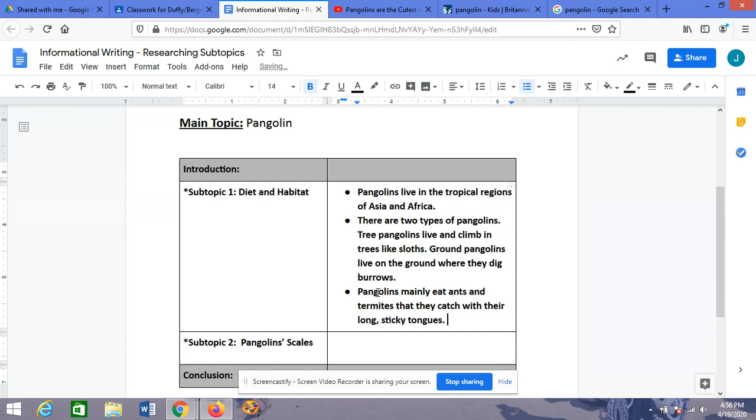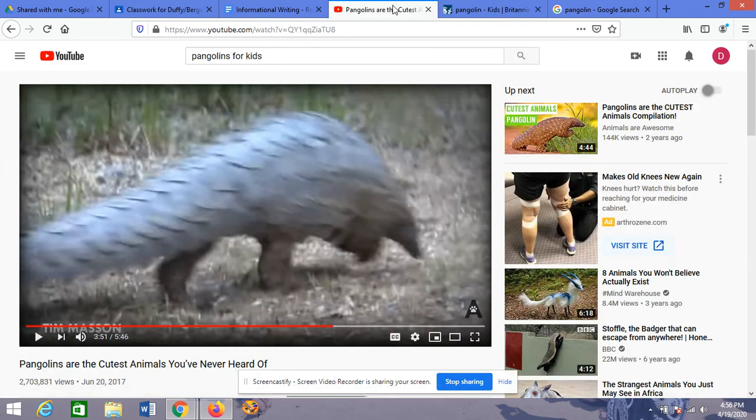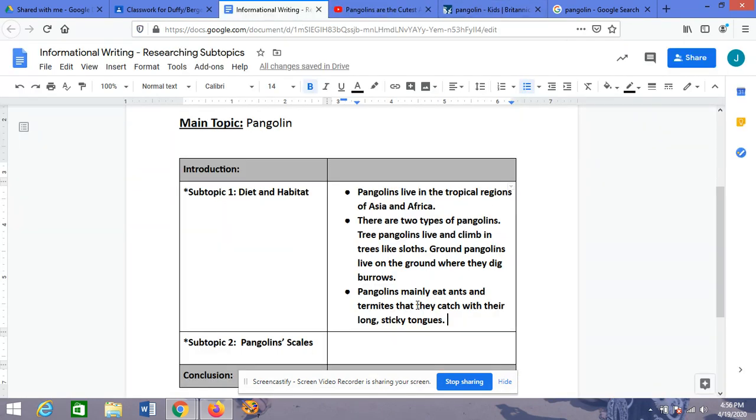I think it also said they don't have teeth, right? That's pretty... Penguins have no teeth. And I might add that in there. That's kind of interesting. Penguins mainly eat ants and termites that they catch with their long, sticky tongues. I guess I don't need to say that right there.